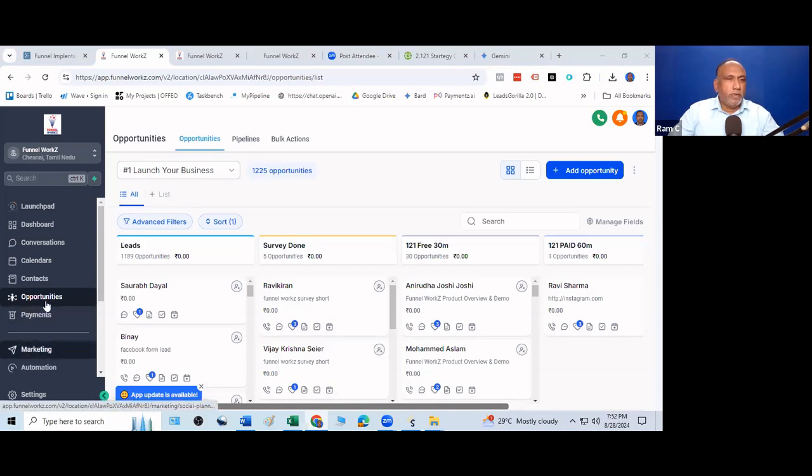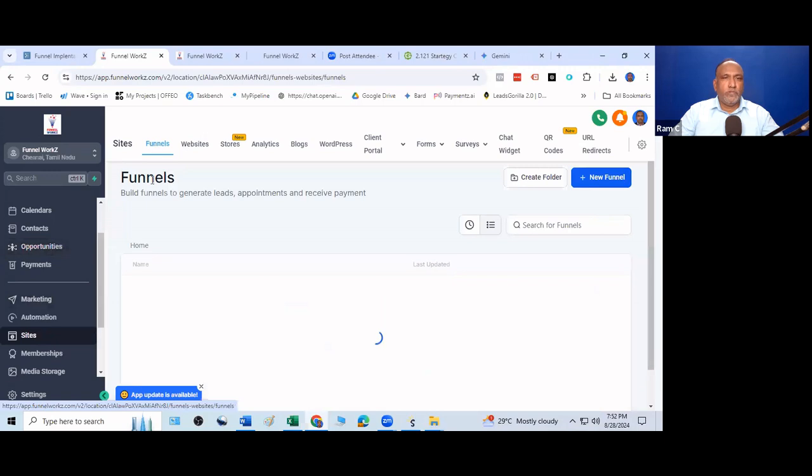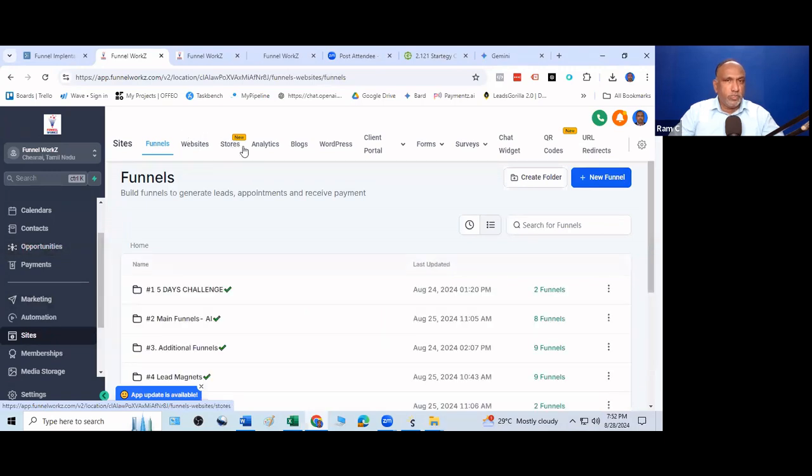Then you have a landing page builder. In the landing page builder, you can do funnels, websites, e-commerce stores, and blogs. You can get analytics, and you can do a client portal where you can give courses to people. You can create surveys, chat widgets, and URL redirects. All this can be done inside FunnelWorks.